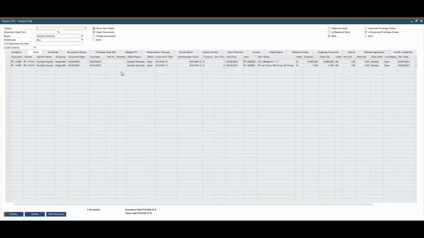So here, this particular one probably wasn't approved because I ordered a massive quantity of these office printers, and as a result, it's almost a $1 million purchase order. So that one's waiting for approval, and perhaps we're just looking to see whether or not that's an appropriate amount of printers to order.